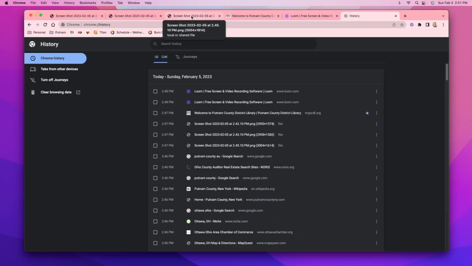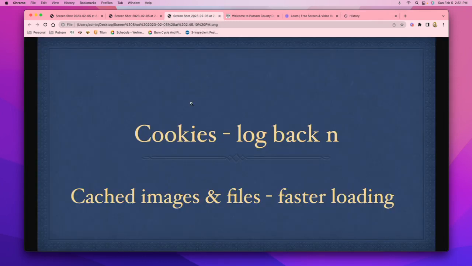So then this second thing we're going to look at here is the cookies. When you're doing something with cookies, if you would want to log back in to a site, this should say log back in instead of log in, just the letter N. And then also with cached images and files, you can have faster loading.